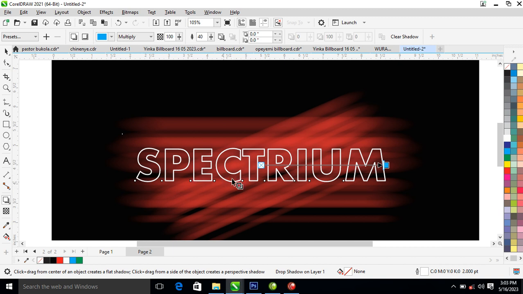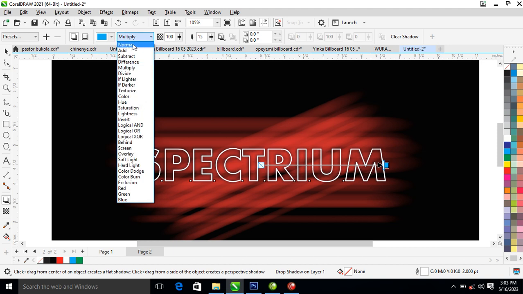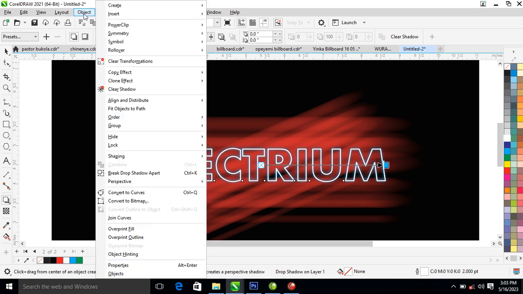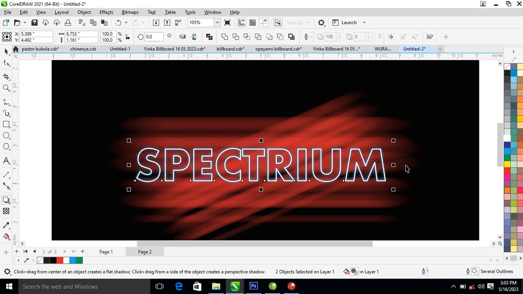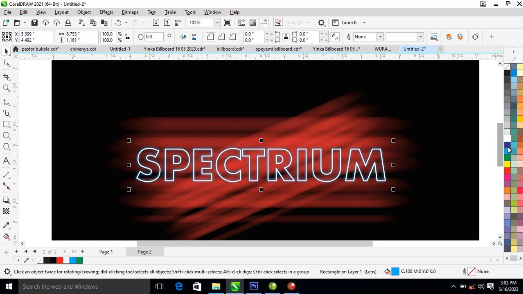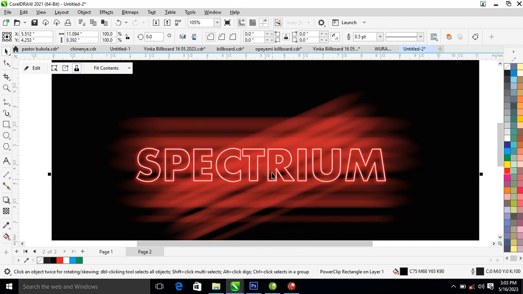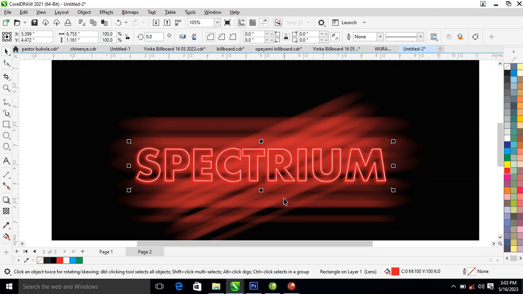Good. So let's make it 15. Good. So right now go over and select this, let's make it normal. So what we're going to do right now is go ahead to object, then break drop shadow apart. So let's make it red, then make a copy of the shadow, then you make a copy again. So in this case, we are going to send it to the back.